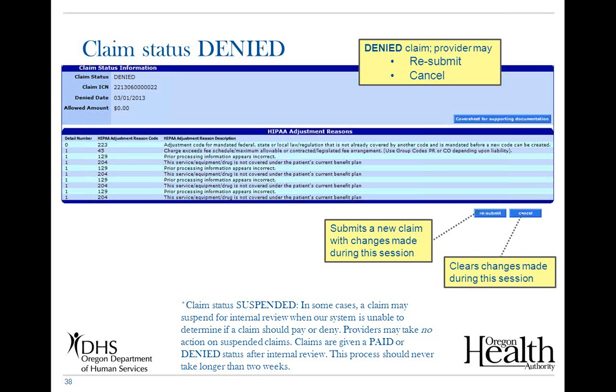And then cancel works the same way as it does on all the other pages. It's just if you had come in and started to make some changes and you decided you didn't want to process those changes, you could click on cancel.